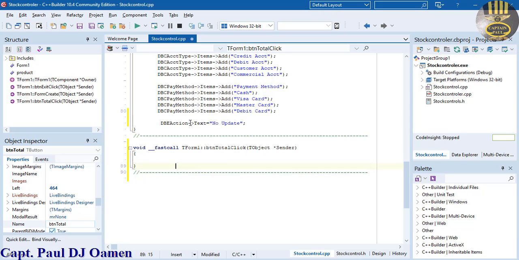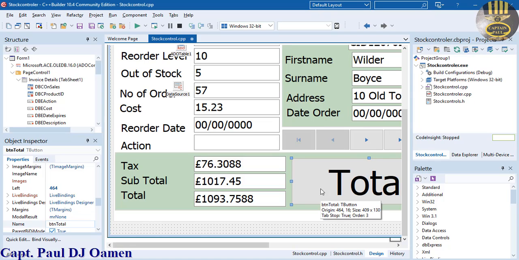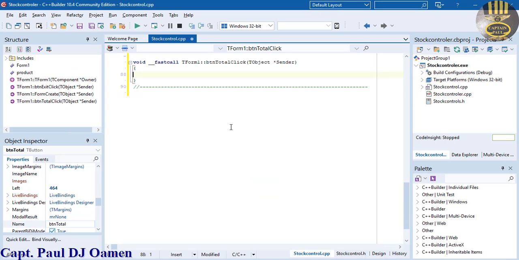This is for the total. So if you guys want to see that, I'm going to double click on total. There we go. Right here inside the total, the very first thing I'm going to do is declare the following variables. So let's make that double tax, comma, and let's say discount.